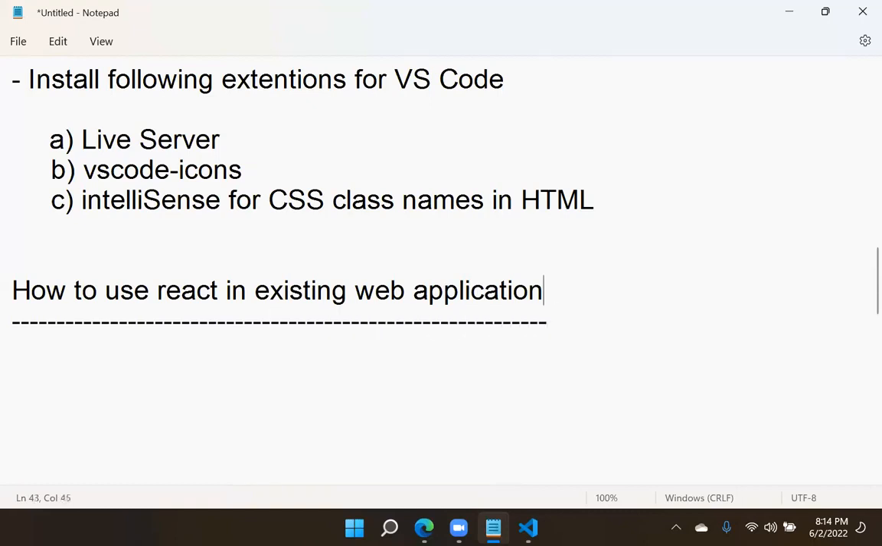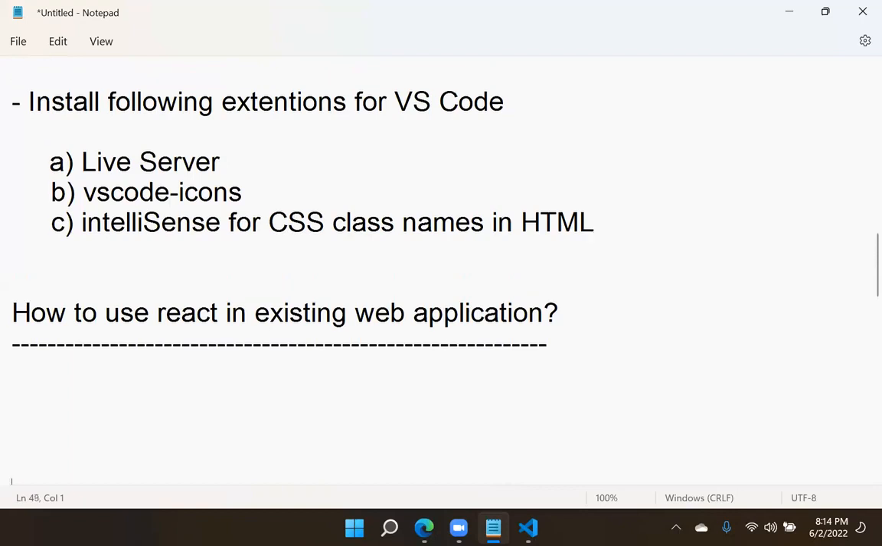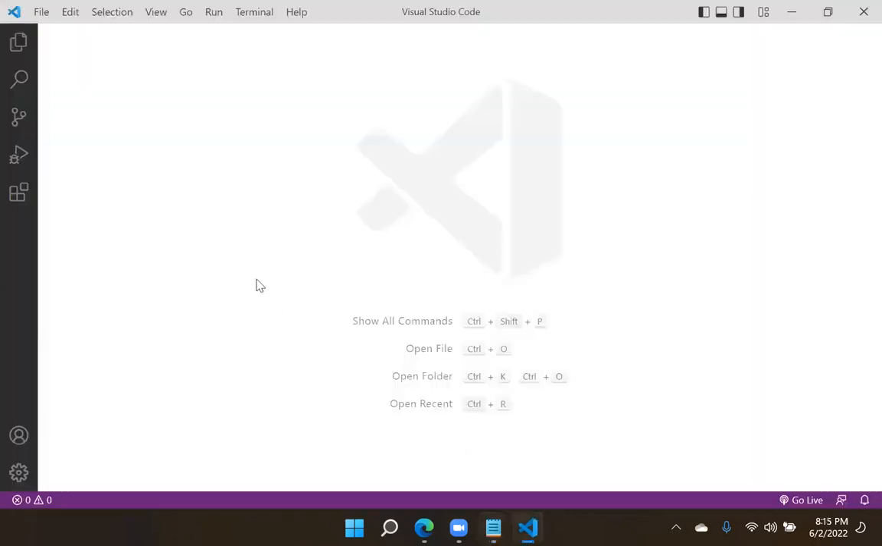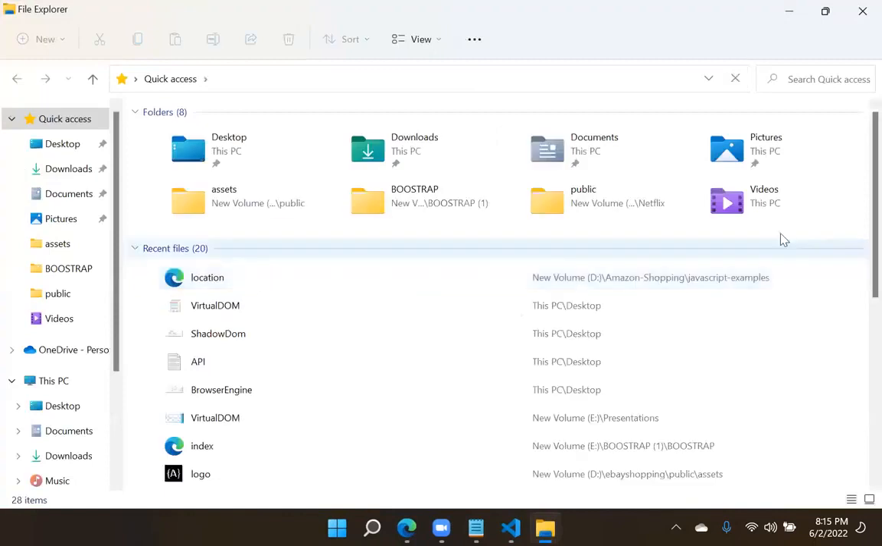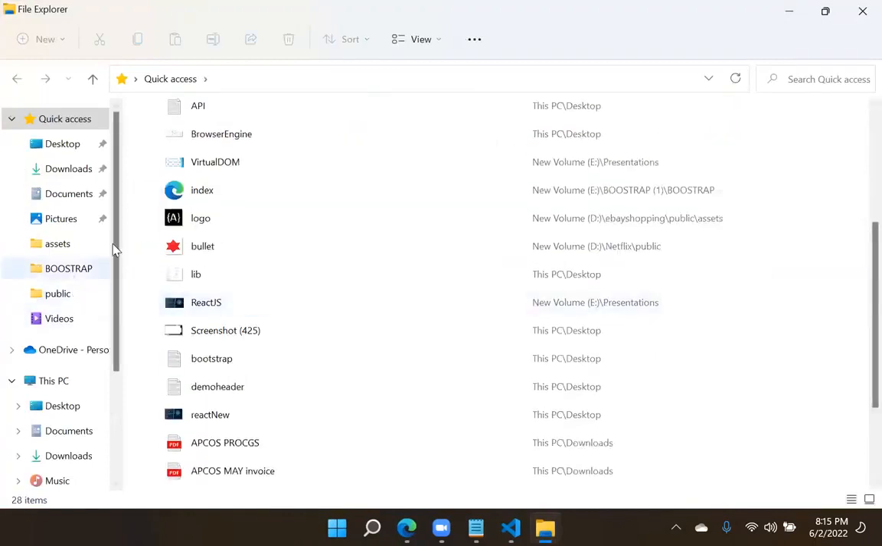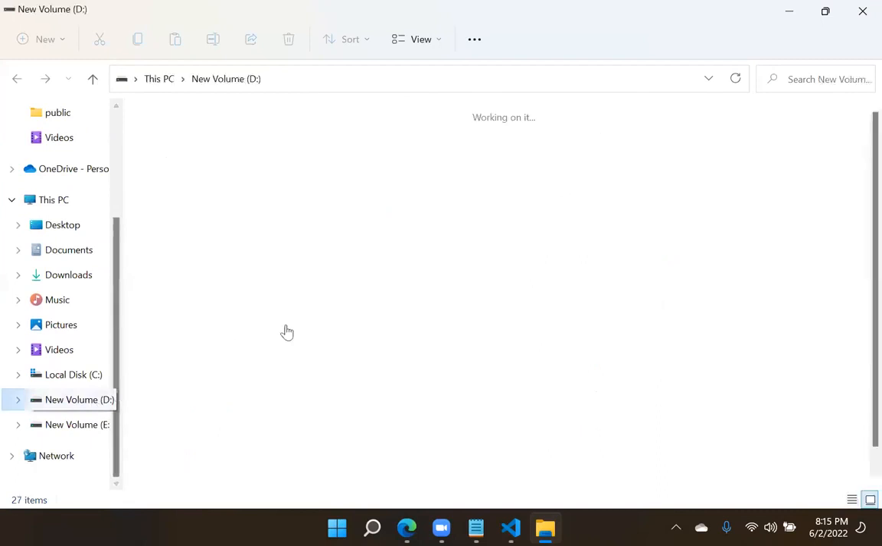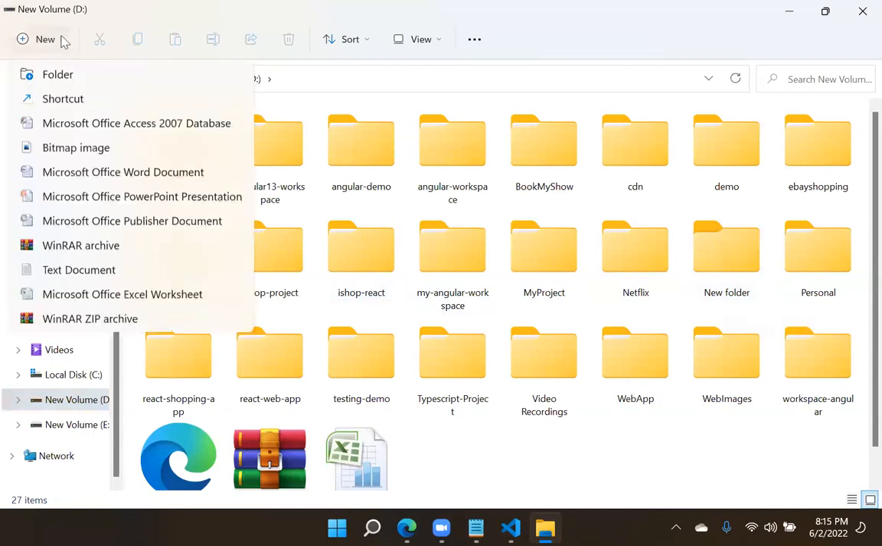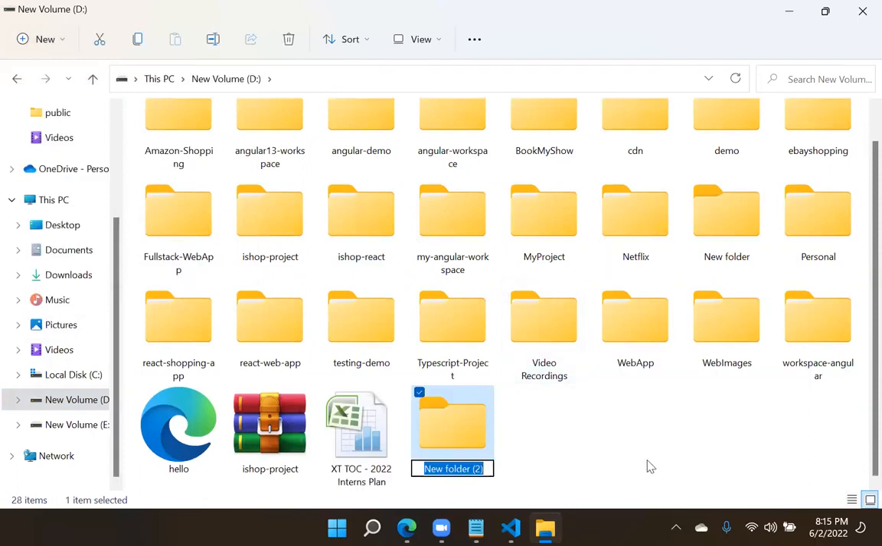For that, first we have to create a simple web application. Let's see how to create a web application. A simple process I will show you. First we will go to a location anywhere in my computer, any drive, C drive, D drive, somewhere. I am creating a new folder. Let me create a folder in my D drive. I will give the folder name as React Web App.